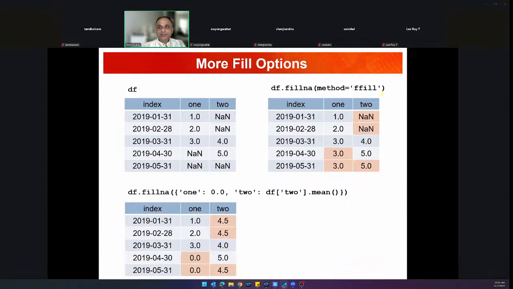Now, some more examples of how to deal with the green color cells in this table, which are not defined or not numbered. This is something we call forward fill. Forward fill means you take the last known value and populate the next cell with the last known value. This is forward fill. So you see that the last known value for this column is 3 days, so the next two are filled with 3.